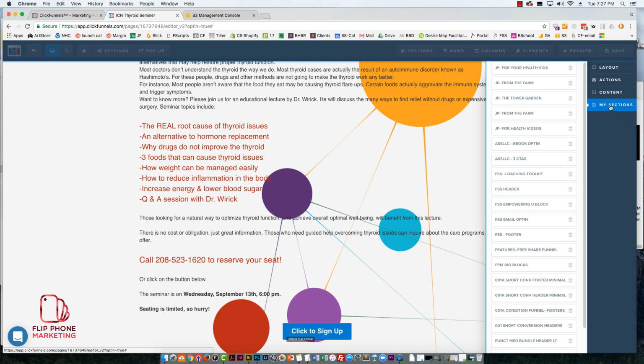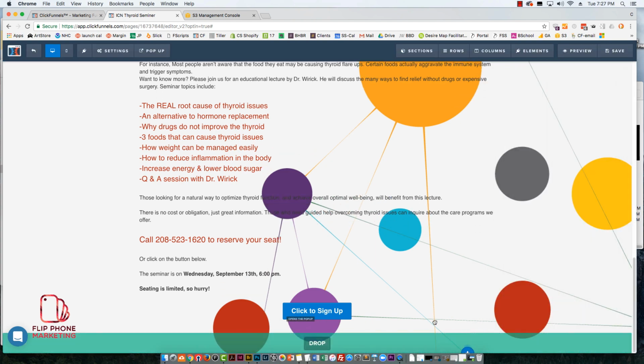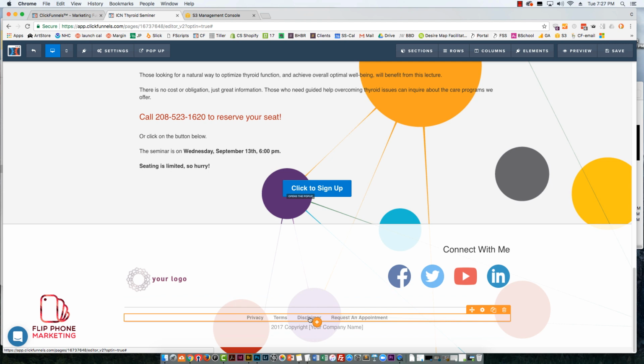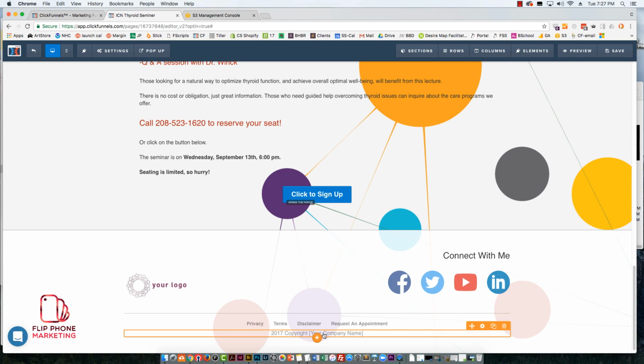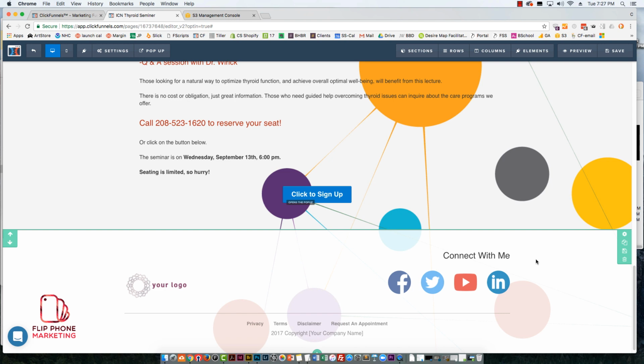So I click on my sections, and here's a footer that I have saved because it's going to have links in it to privacy, to terms, to disclaimer, and in this case to request an appointment. So I saved that, and all I did was drag and drop it into the bottom there so that I don't have to go through and create this and add in new links every single time. So that's a big deal. You want to make sure that that's in there. Anything that's front facing that's going to be on Facebook, you don't necessarily have to have it on the lower level pages, although you should, but it has to be on those landing pages. The last thing you want to do is get banned from Facebook.